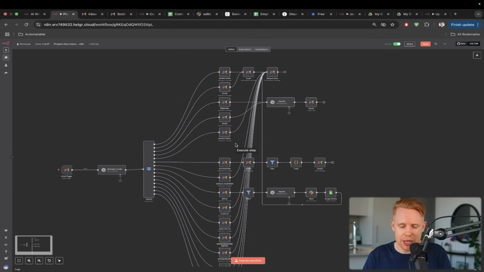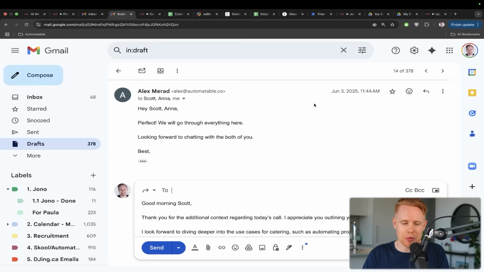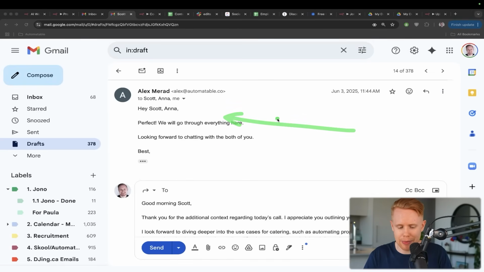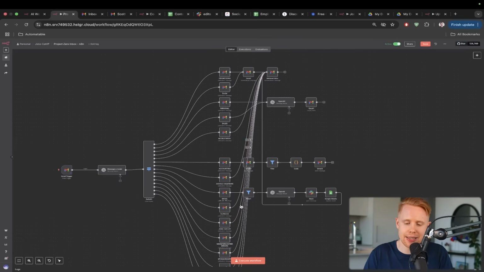Okay. The next thing that we can do is automatically generate responses and then reply to those people, or create draft replies before we actually send it, just to make sure we're happy with the response. So for instance, if we have an email coming in here, we could automatically draft a reply to that person and then send it off.